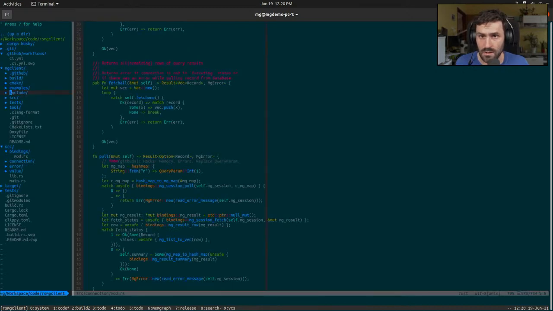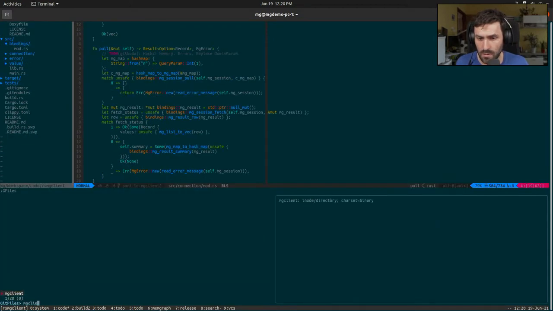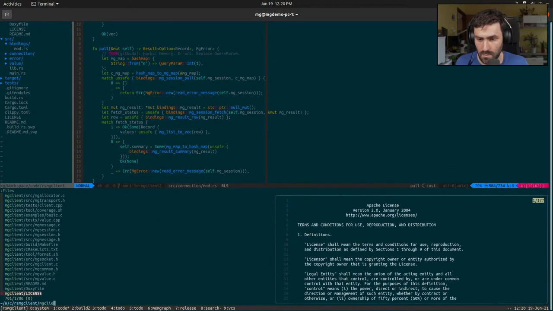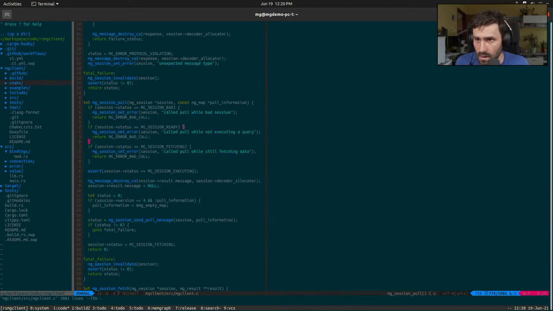So that's under MG client C. So if we go here, will it work? No, it won't, because it's ignored. See, I need this file. Okay, this is here. And called pull while still fetching data. So basically what happened from the Rust side, we called pull while the client was still in the fetching phase, in the fetching state. Because MG client has some state, and essentially the Rust client state and MG client state were not in sync, and we have to ensure that they are in sync.